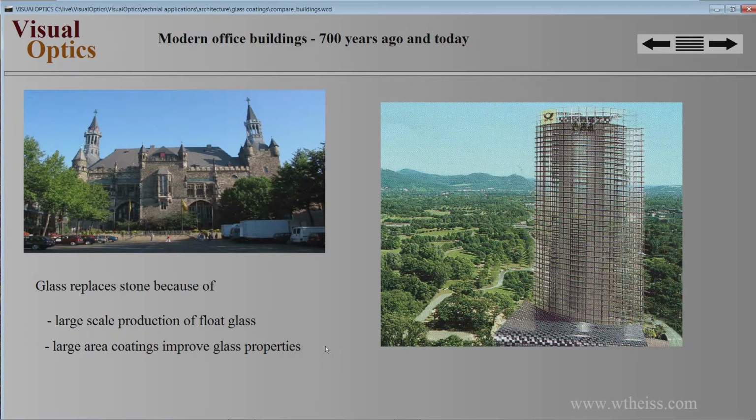Let's start with a comparison of some office buildings. Here you see a historic office building built some 100 years ago, and on the left side and on the right side we have a more modern version of this kind of building, which has been built maybe 10 or 20 years ago.